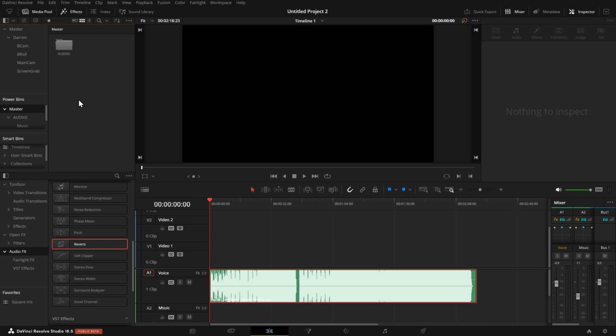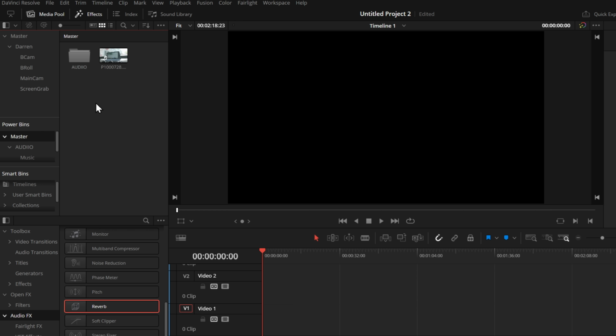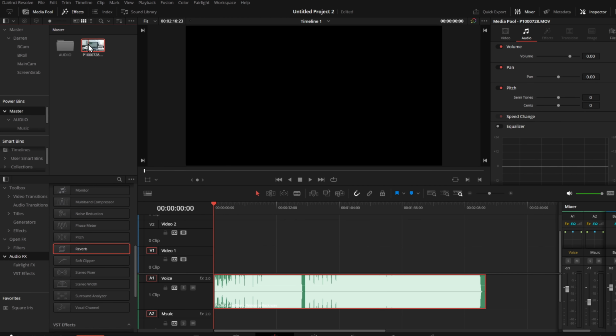To add anything to your power bin, you simply find it within your regular bin, and then you can just drag it into a power bin, and now it's there. And now every time I open a project, power bins are there with all of the stuff within them. Again, if you move the file around on your hard drive, yes, it will break that link. So just bear that in mind.